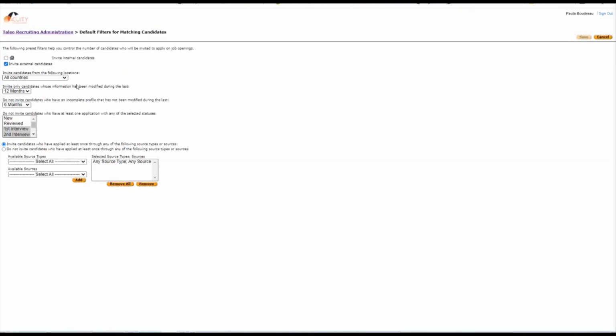I can say that I only want to invite candidates that have modified their information in the last 12 months. And then there's other options there as well. Do not invite anyone who has an incomplete or has not modified anything in the last 6 months. Maybe I can increase that to 12 months. And this is a really good one as well, because you don't want to invite people who have at least one application at maybe interview or second interview. And this is based on the reference model of your CSW, your candidate selection workflow.